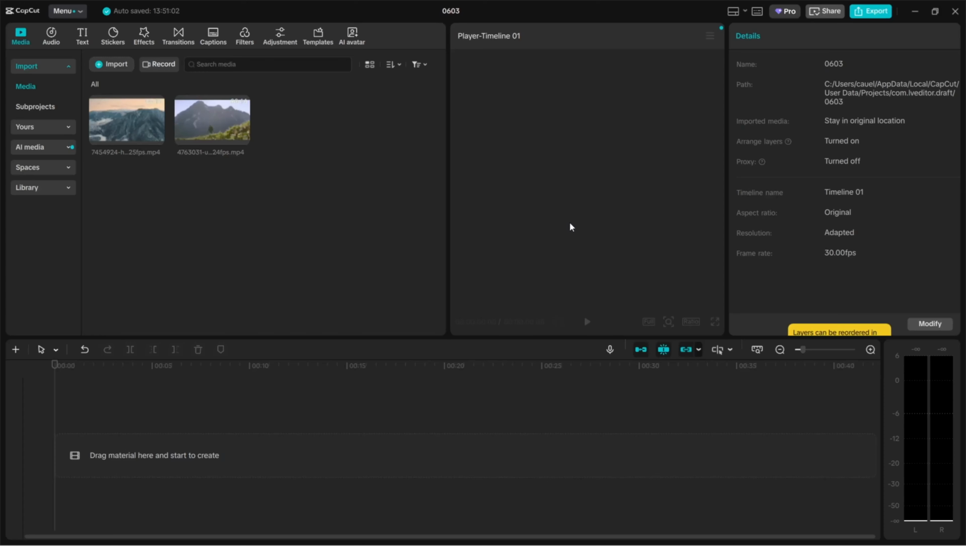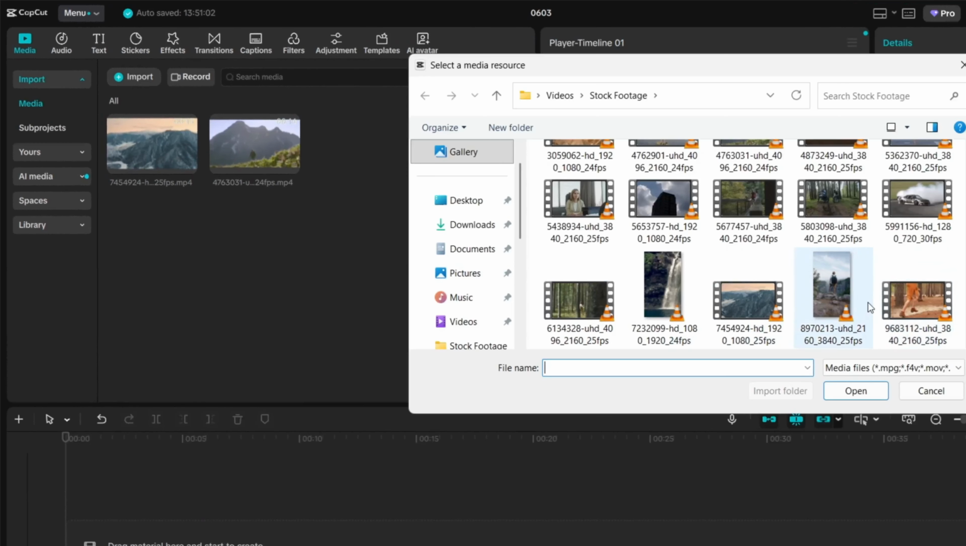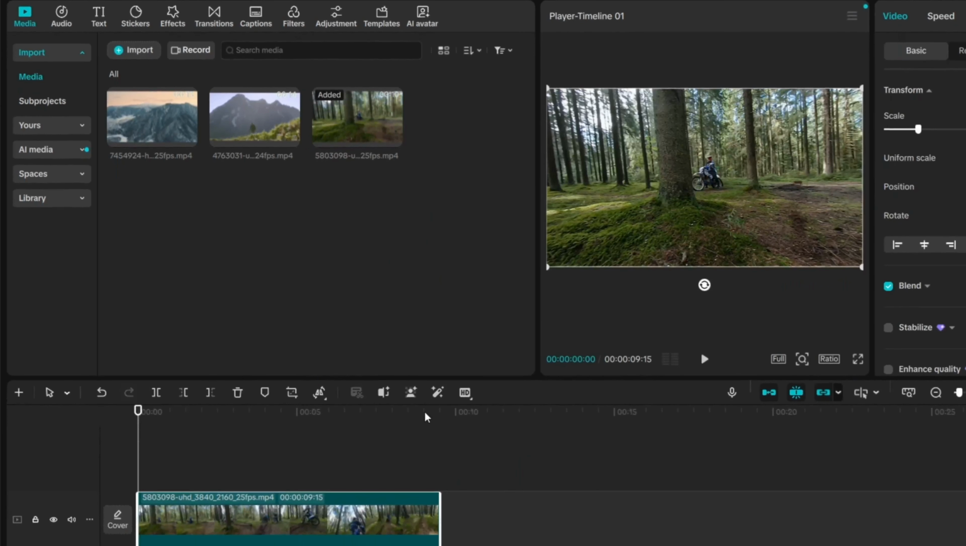Hey there friends, in this video I'm going to be showing you how to add words to a video inside of CapCut. So I'm just going to quickly import a video right here. So let's say this one, and then I'm going to drag and drop it into my timeline. And let's say I want to add some words to the scene.